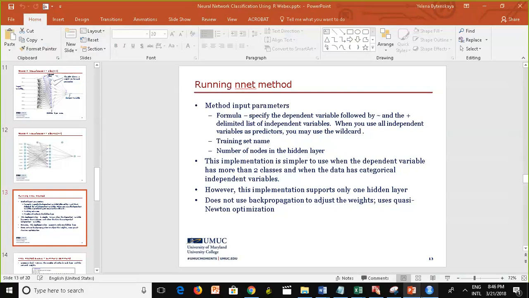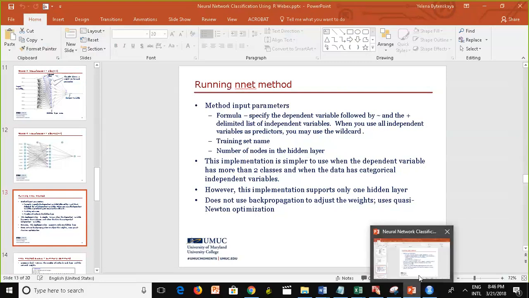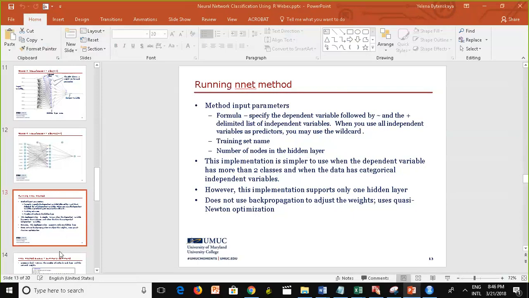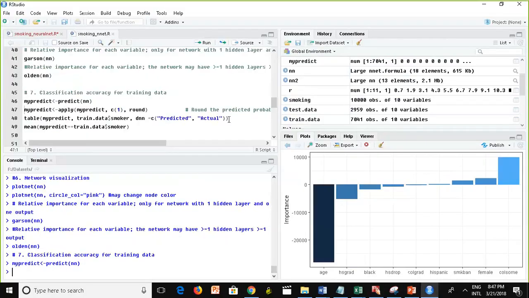So let me go back. I hope I answered the question. It's just a set of neurons, basically. This is an excellent question, yes. Now let's go back to the RStudio here. And here, I'm going to run predict, and also I have to run it.